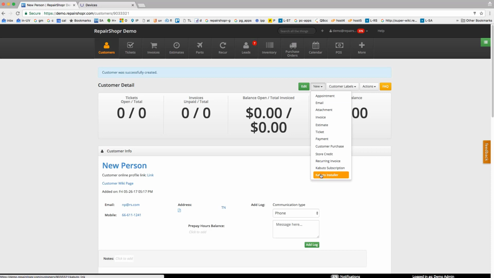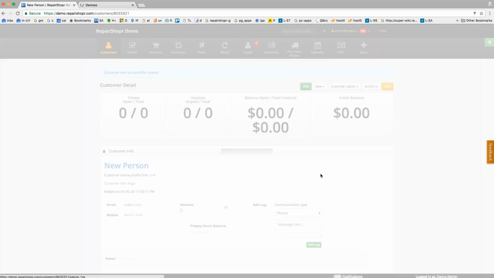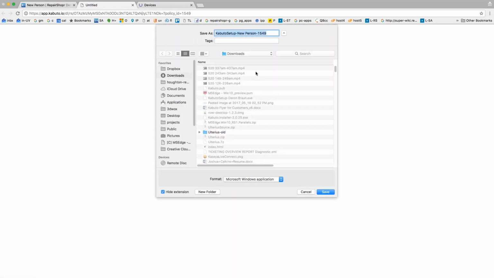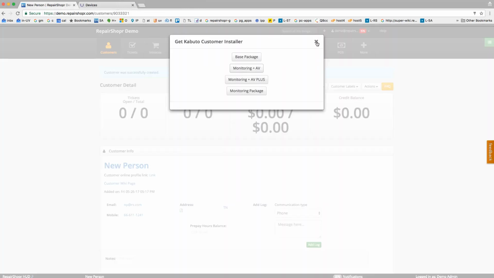So maybe you need some way to get this to the computer. You could grab the Kabuto installer for the monitoring and AV and stick it on a USB drive and put it in the computer, or stick it on your NAS. It's going to have their name. So when we get this installer, it should give me an executable that's like a new person and a policy ID. If you stick this on a network storage or something where your other computers can get to it, that's probably the quickest way to get this installer onto that person's computer.